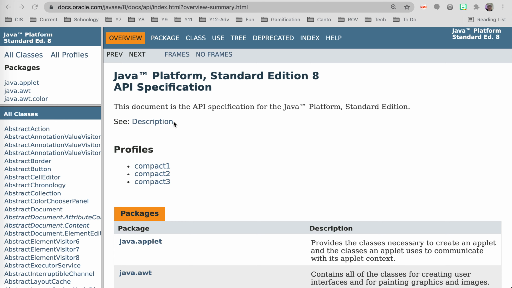And no one expects you to memorize everything. No one knows everything, but skillful programmers know how to find things. So you should bookmark this site, and you'll probably be referring to it frequently.